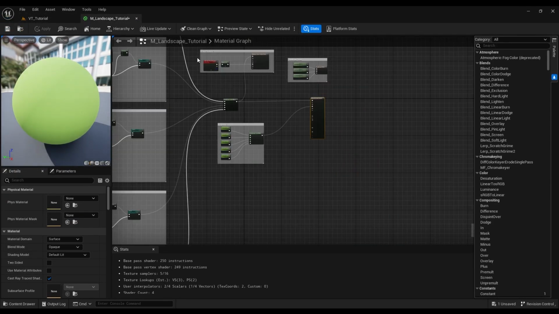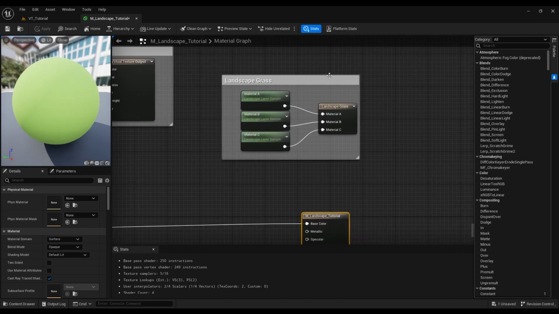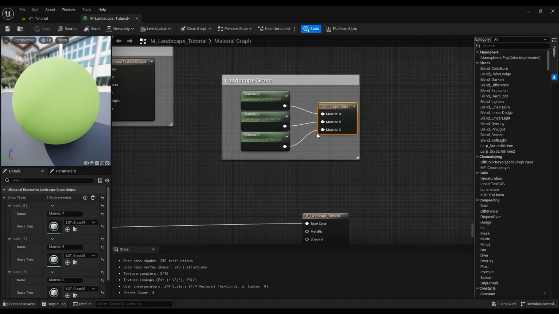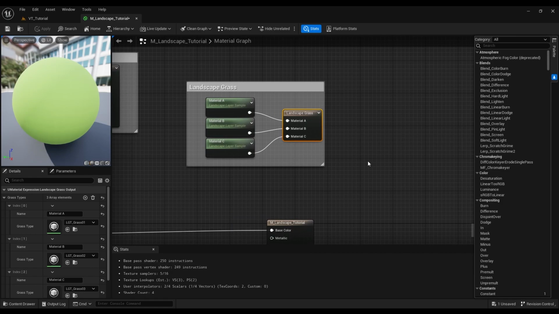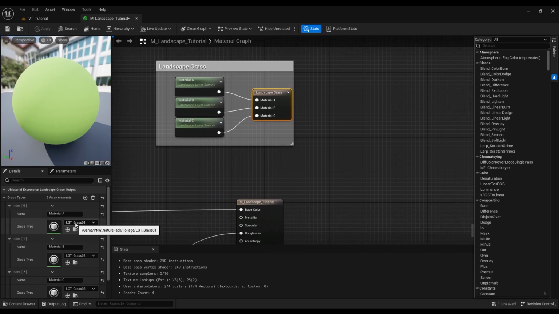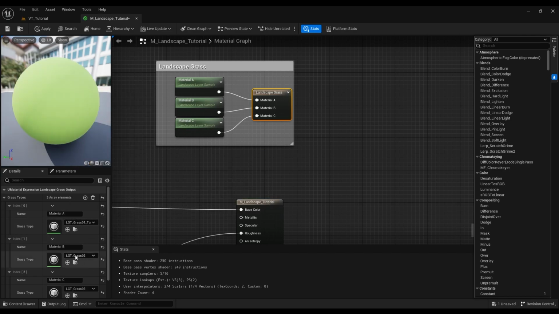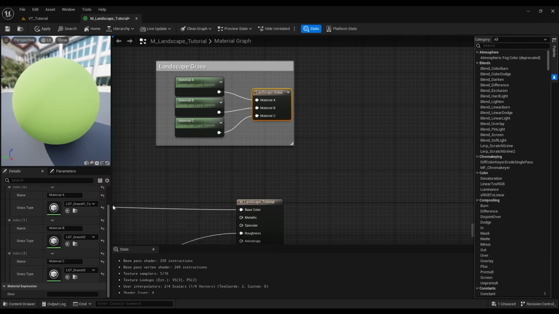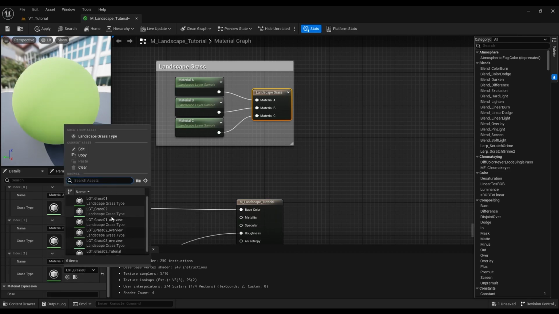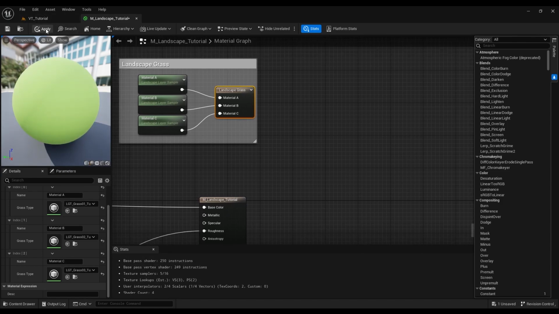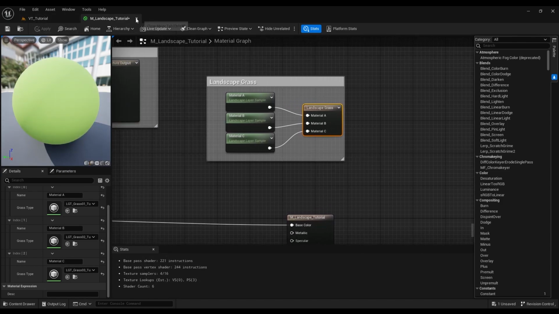And right now it is an exact copy of my original, but all I need to change in here is come in, click on this landscape grass output node, and we're gonna change each of these from just our demo default one to the tutorial one. So this grass 01 is gonna become grass 01 tutorial, grass 02 tutorial, and grass 03 tutorial. There it is. Okay. Go ahead and hit apply and close this out.